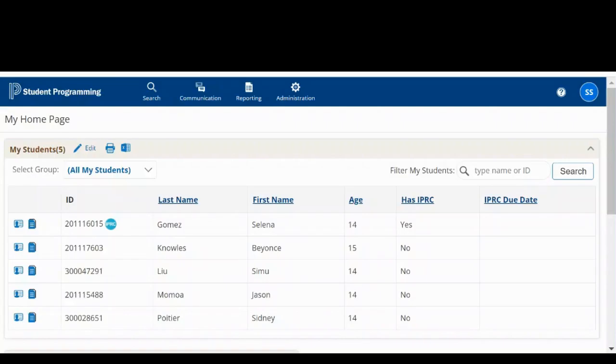In this video, you will learn how to navigate and get to know the home page in student programming. Student programming is a web-based application used by school administrators, staff, teachers, and service professionals to manage special education data. It functions in real time, meaning you have access to information immediately and the most updated information in PowerSchool. It uses a web browser on both desktop and mobile devices.